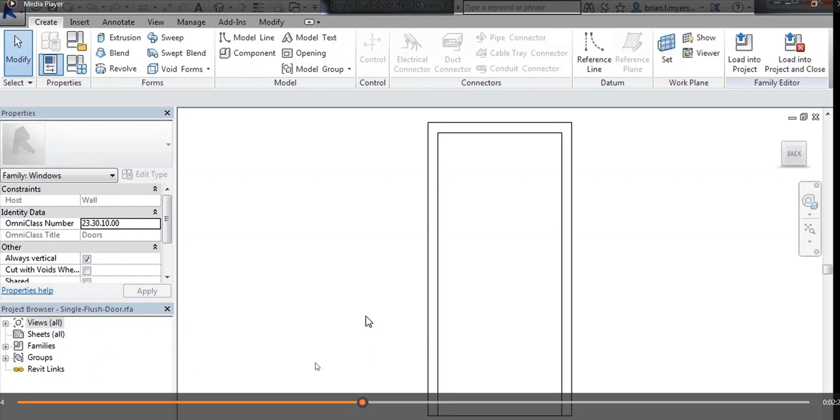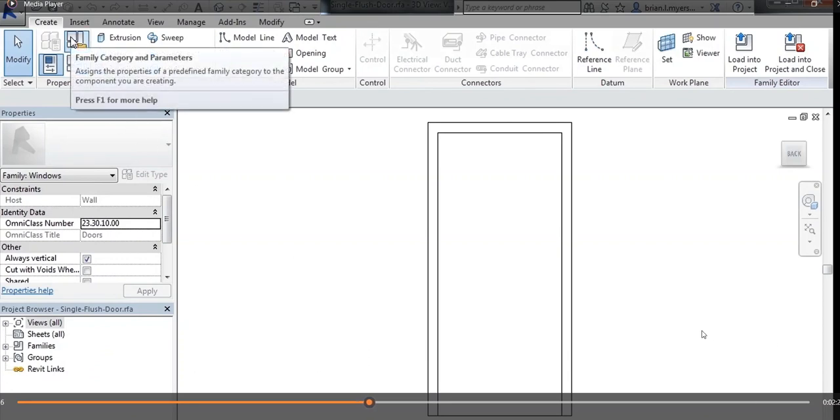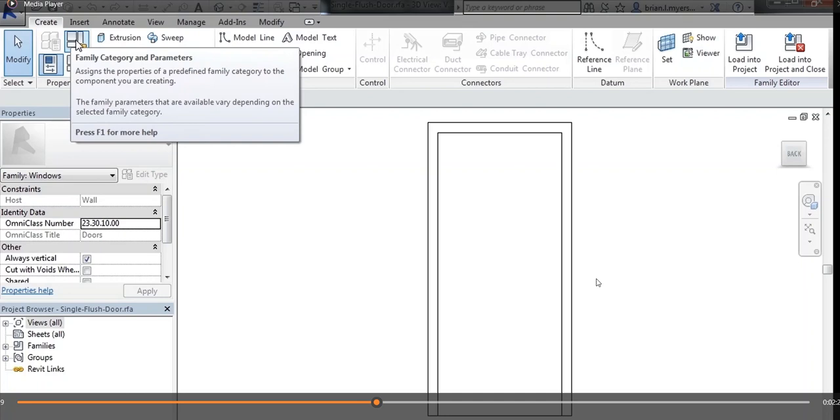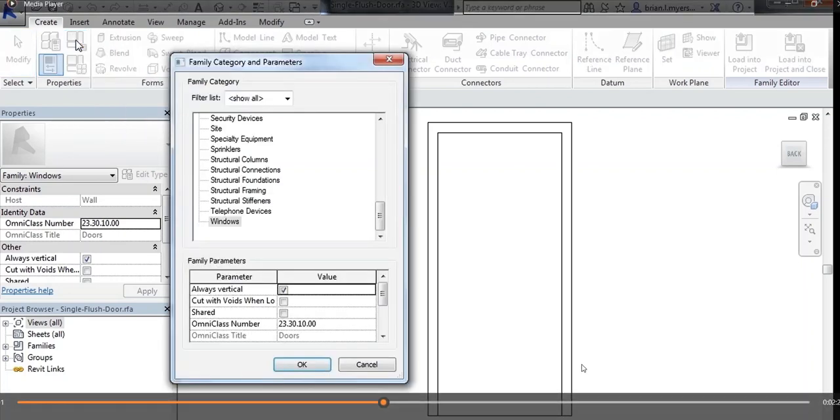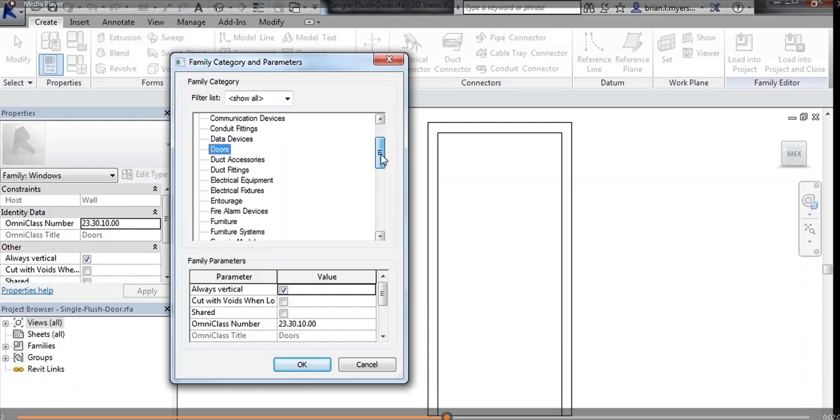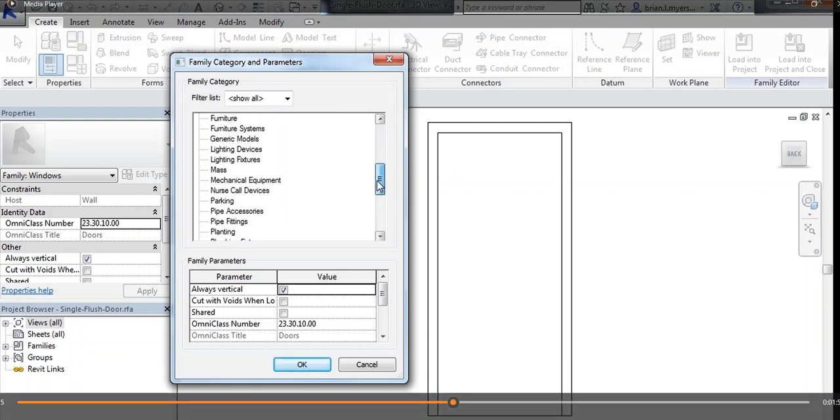Now the button that you can select on in order to change the category is Family Category and Parameters. When you click on the Family Category and Parameters, we can see here that Windows is highlighted. But if we scroll up on the list, we can then select Doors off of the list instead. This happens to be all the different categories that we can choose from in order to load this family into the project and have it schedule appropriately. And that includes such things as casework, columns, electrical equipment, mechanical equipment, even such things as planting and site work.